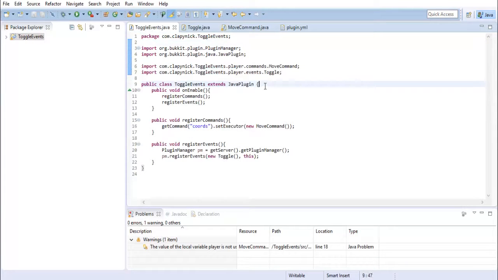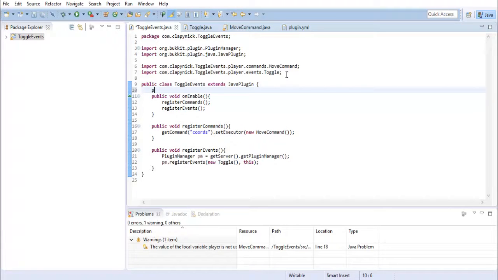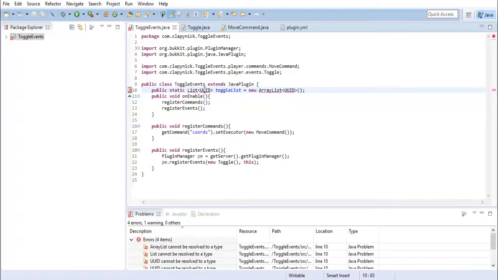So the first thing we want to do is create an array list. Now an array list is essentially an array, you can think of it like that. So the way we do this is we do public static List, and then in here we're going to do UUID, and then we want to call it toggleList. Then we do equals new ArrayList, and then UUID again, and close that off. So this is going to be holding the UUID, in other words the unique ID, of each player that does the command.